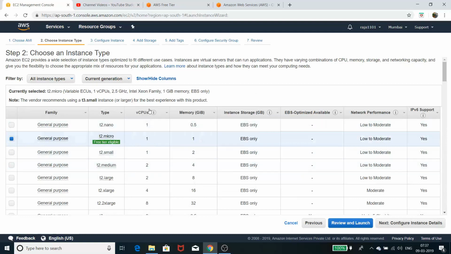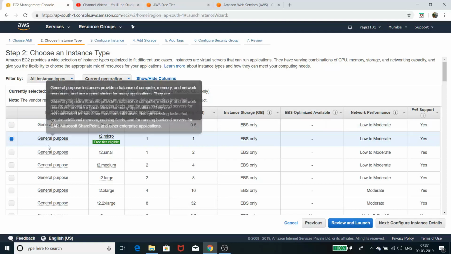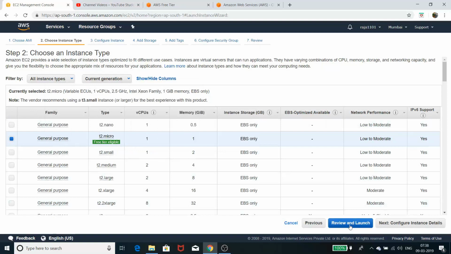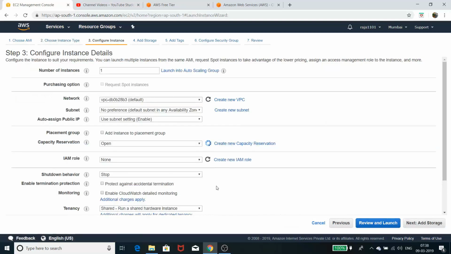So what I get in free tier is I get one CPU, I get 1 GB of memory, and then I have the storage. The basic storage will be there, and you can add some storage over also. So basically in a free tier subscription you will get up to 30 GB of free storage. You can utilize that. So after you select it, let's go to next: configure instance settings.